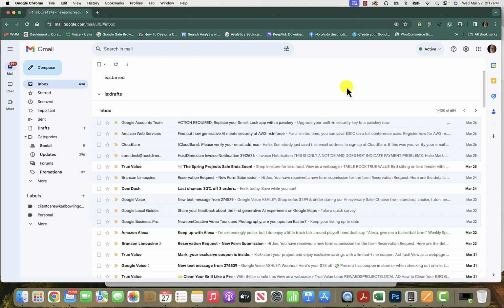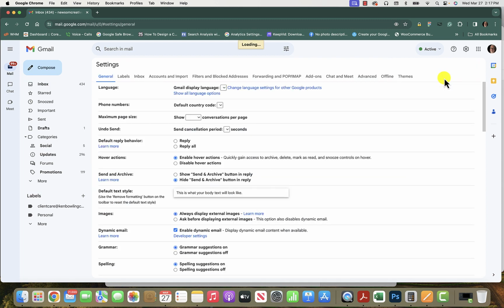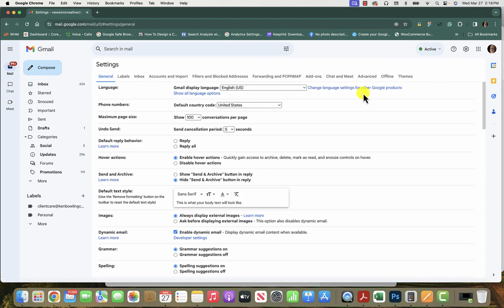The first thing you want to do after you get to this point in your Gmail account is to come up to the upper right-hand corner and click on this gear, and then go down to See All Settings right here. Then from here, we want to go to Accounts and Import, which is the fourth one over from the left.